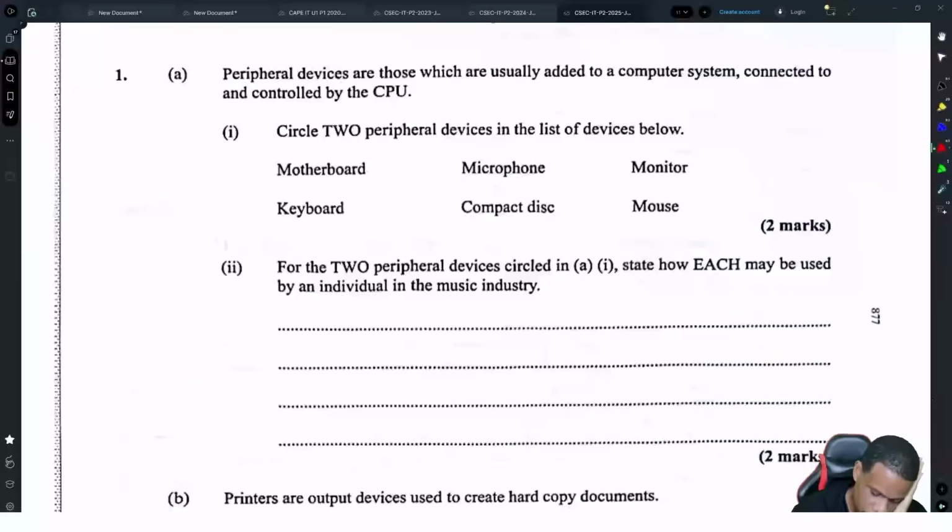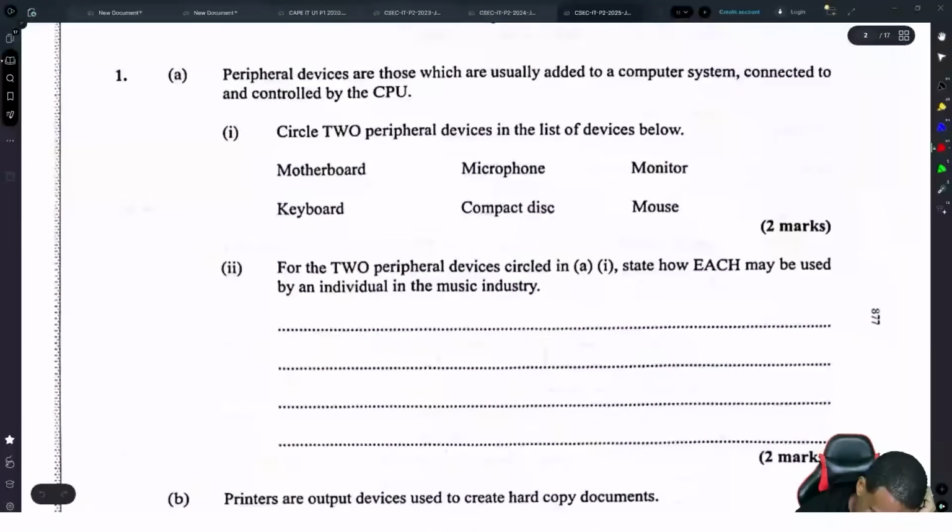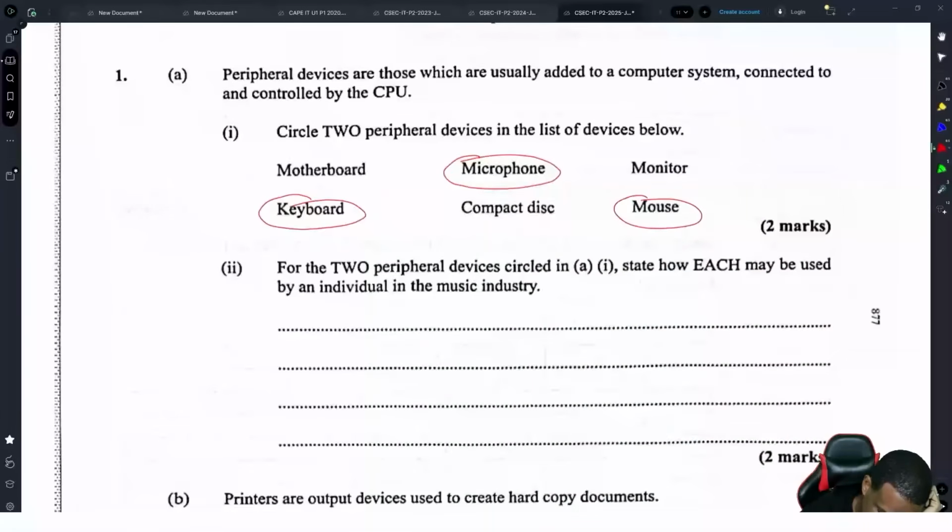Alright, question 1, peripheral devices are those usually outside your computer. Circle 2 peripheral devices in the list of devices below. You can have a microphone that's on the outside. A mouse is one. A keyboard is another one. A monitor is a peripheral device. Anything that you could plug in is a peripheral device. A motherboard is inside the computer. This is a storage device.